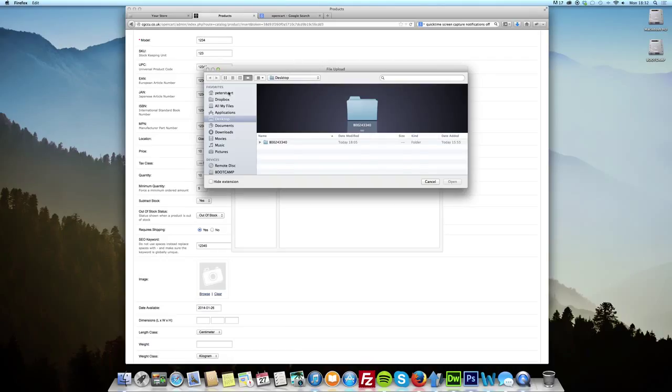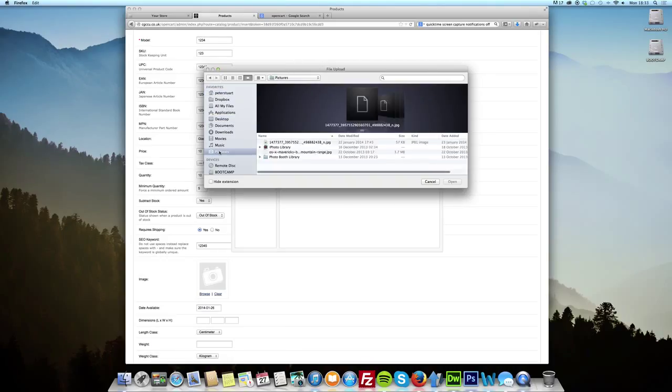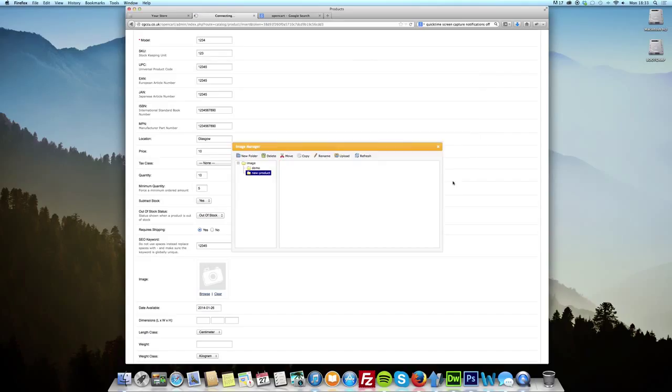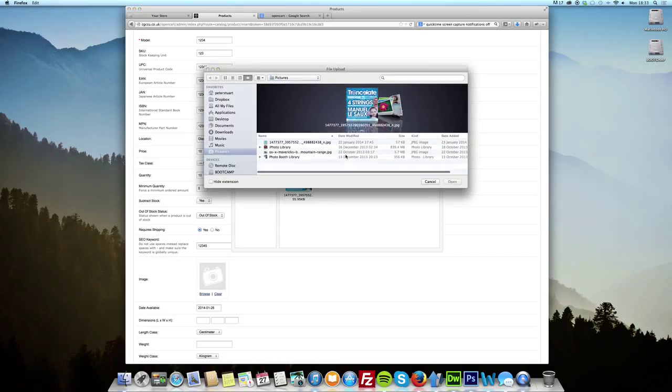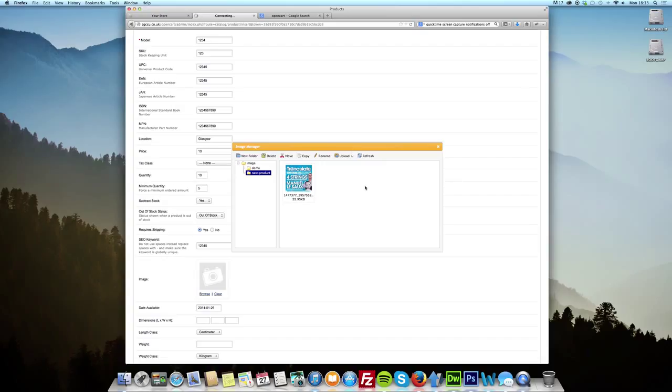So if I go to pictures, and I'll upload this image here. Just so you know, OpenCart has restrictions when you're uploading images. It has to be under a certain file size and under certain dimensions. So I don't think this file is going to upload. In fact, we'll just cancel that upload because it's going to take ages.